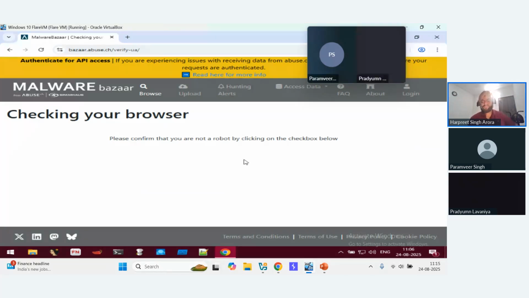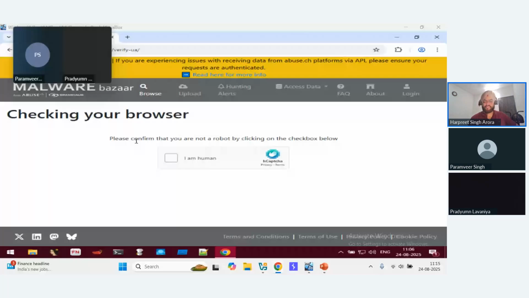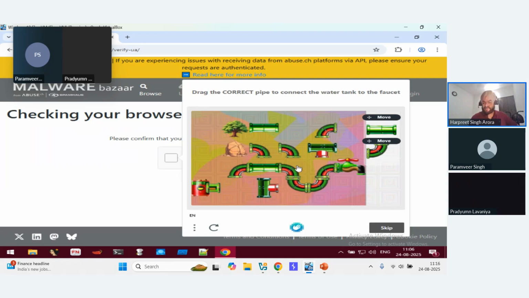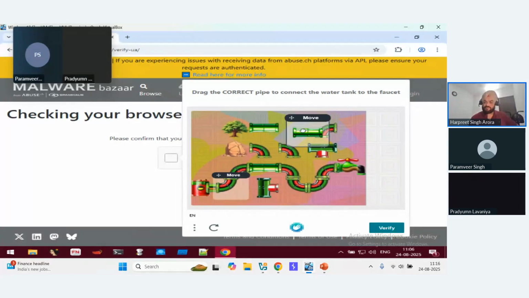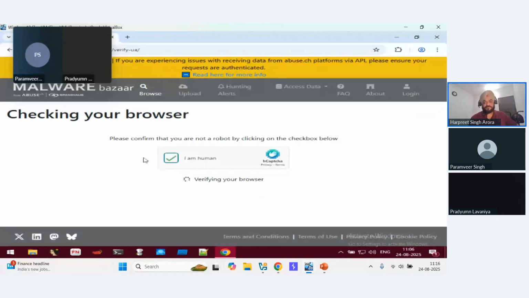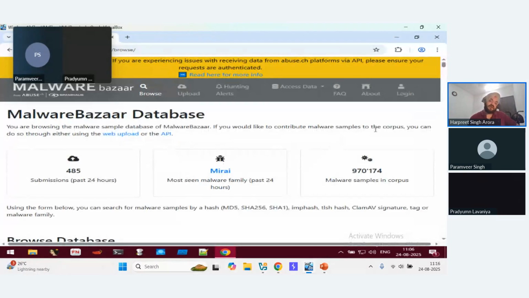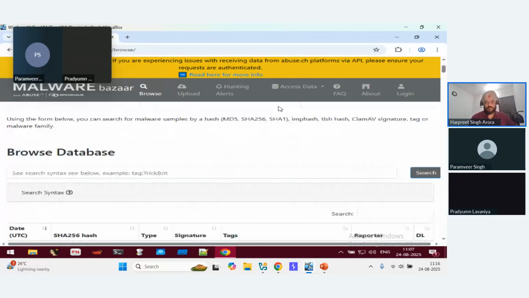Okay, like every other application, it is checking that I am not doing anything malicious, although all the malicious payloads are present here. Irony. So what you have to do is prove yourself as a human just by connecting these. So after I'm verified that I'm a human, not a robot, I'm inside the database.